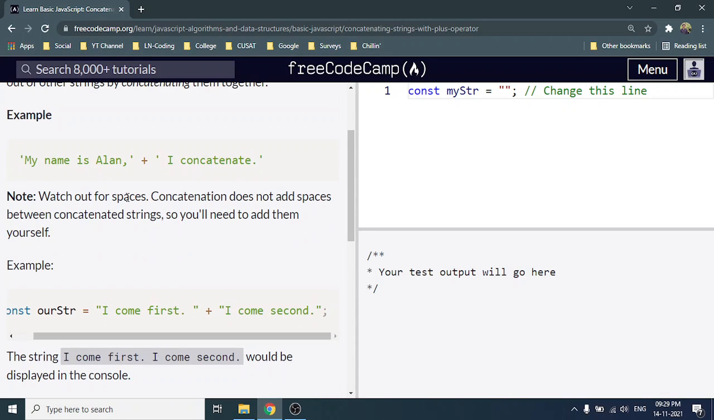So they're asking us to watch out for spaces. Concatenation does not add spaces between the concatenated strings, so you will need to add them yourself. As you can see here, we have a space after the comma sign, and we also have a space before I. This is because the concatenation will not be adding any spaces, so we need to add them, or else it will be like Alan comma I, with no space after that. So we'll need to add them like this.